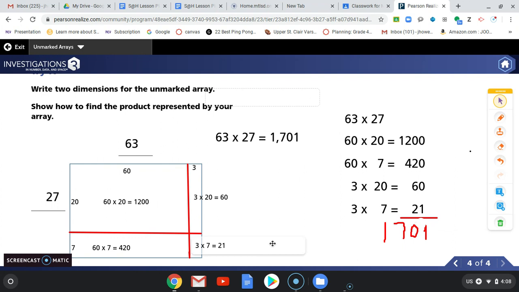So today, your job is to work on SAB page 444. You're going to be writing a story problem, and you're going to be computing a double digit times double digit equation, complete, I hope, with an array. So you can draw yourself an unmarked array, and you can watch this video as you're doing it if it will help you solve the problem.